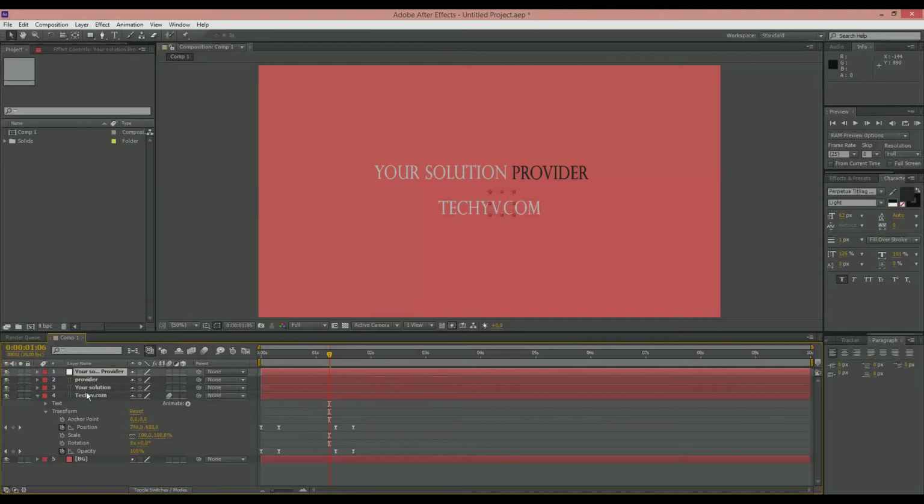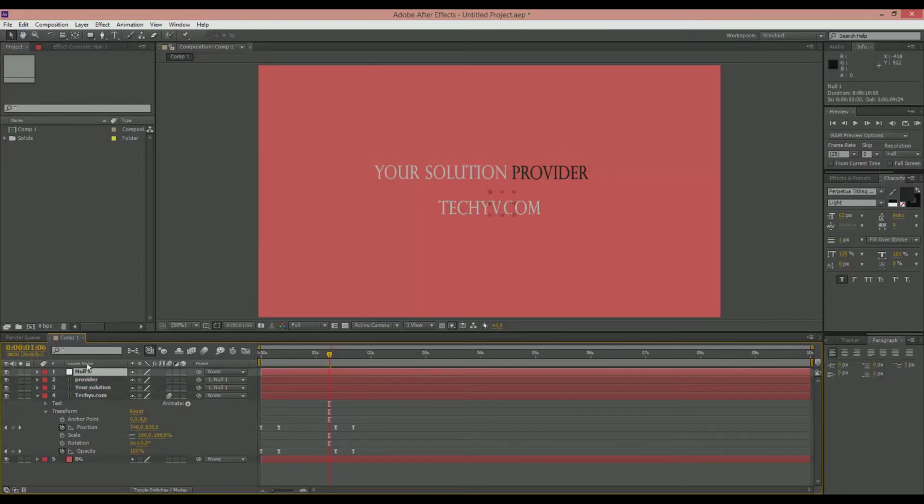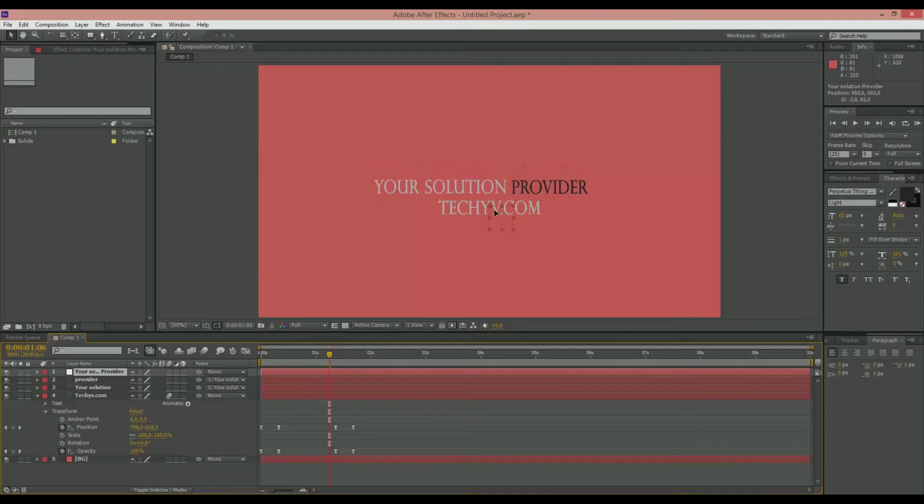Now I'm going to choose those two texts and choose the pick whip tool and drag it to the null object. Now when I choose the null object, oops, it seems we have to rename this. Okay, now when I choose the null object and move it, you see that it moves as one. So we can now animate those two texts as if it was just one.